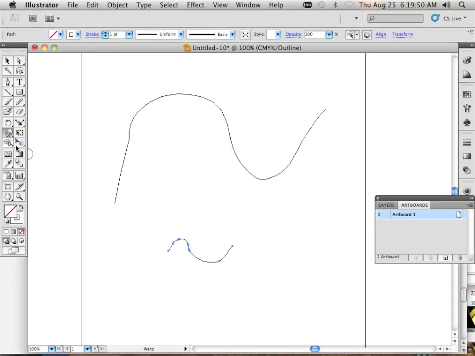There's also another way to do this. It's called the Reshape tool. Reshape allows you to click anywhere on a curve. Doesn't matter if there's a point or not, and then augment the curve.